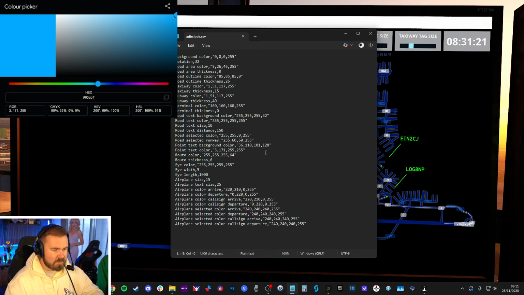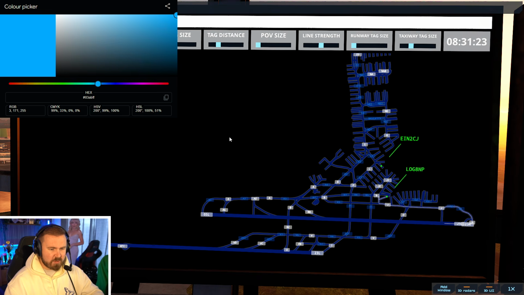Information India, requesting push and start. Shamrock 2 Charlie Juliet, pushback approved, facing south.